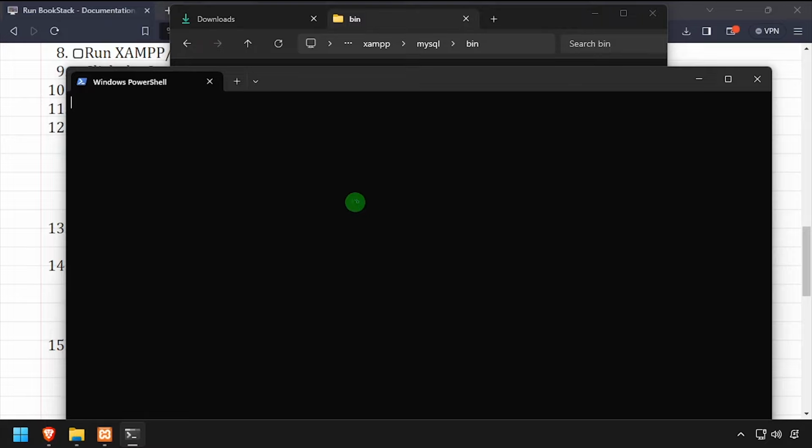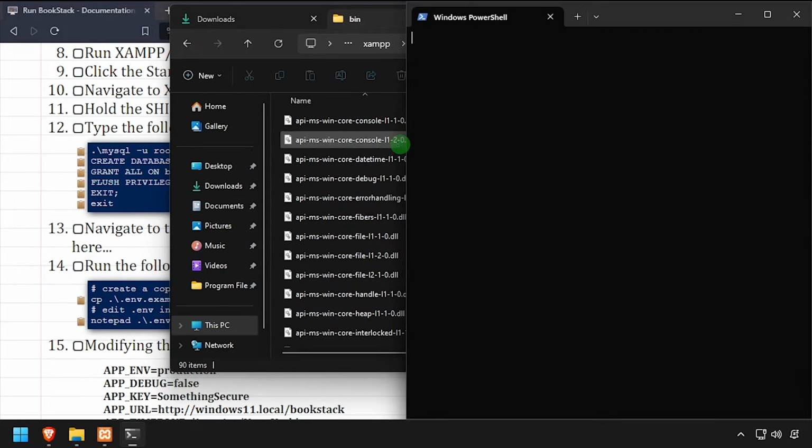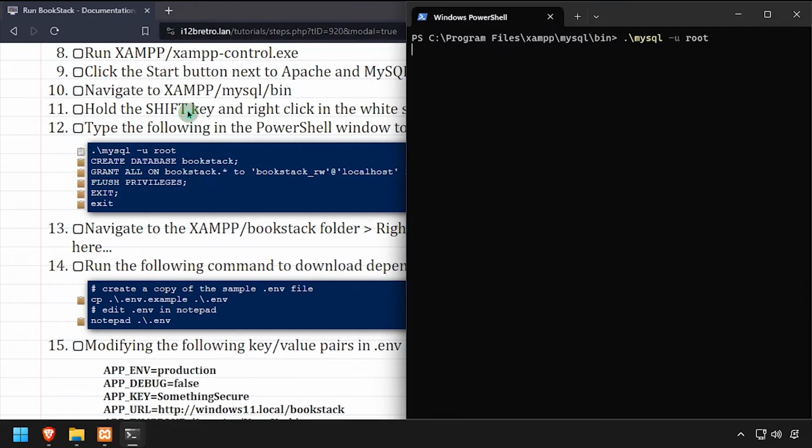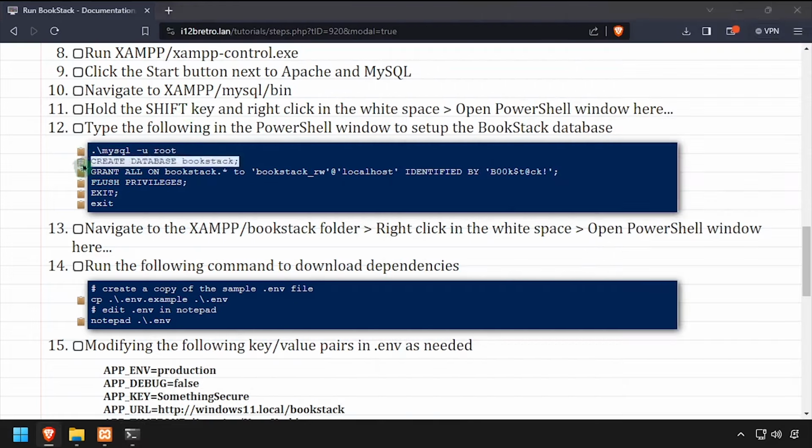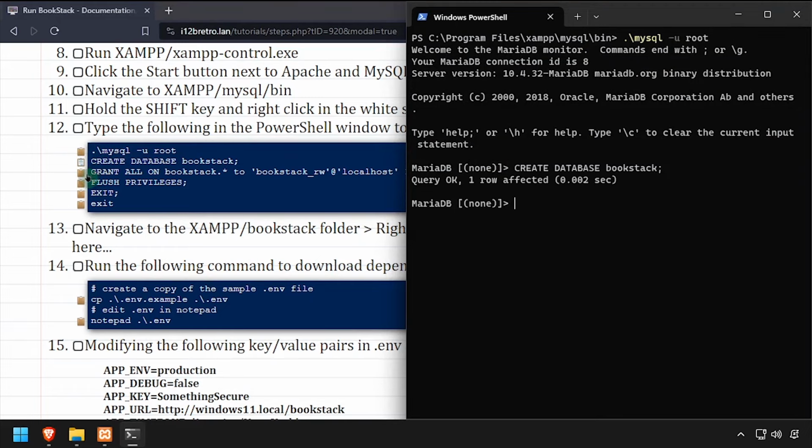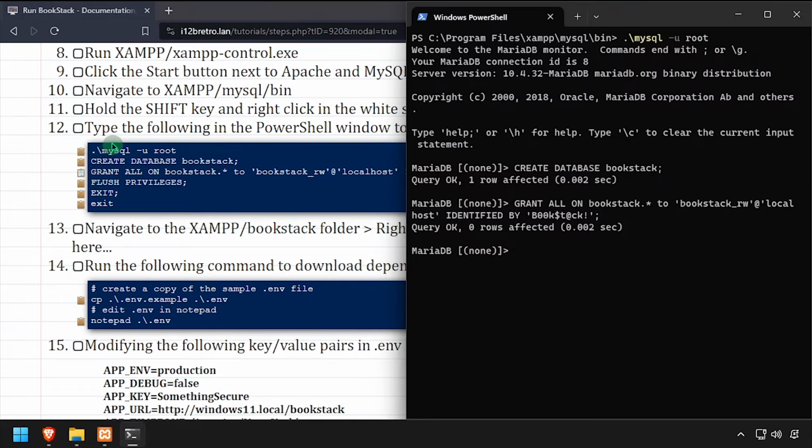Next, we'll connect to the MySQL database using the MySQL command line utility. Using SQL commands, we'll create a BookStack database, as well as a service account with full permissions to the database. We'll flush MySQL privileges, then disconnect from the MySQL database.